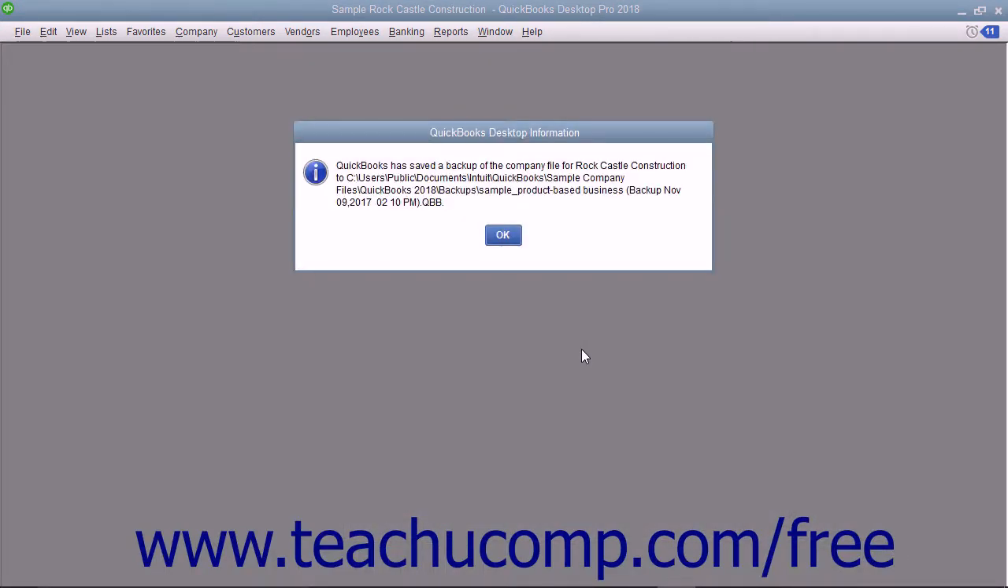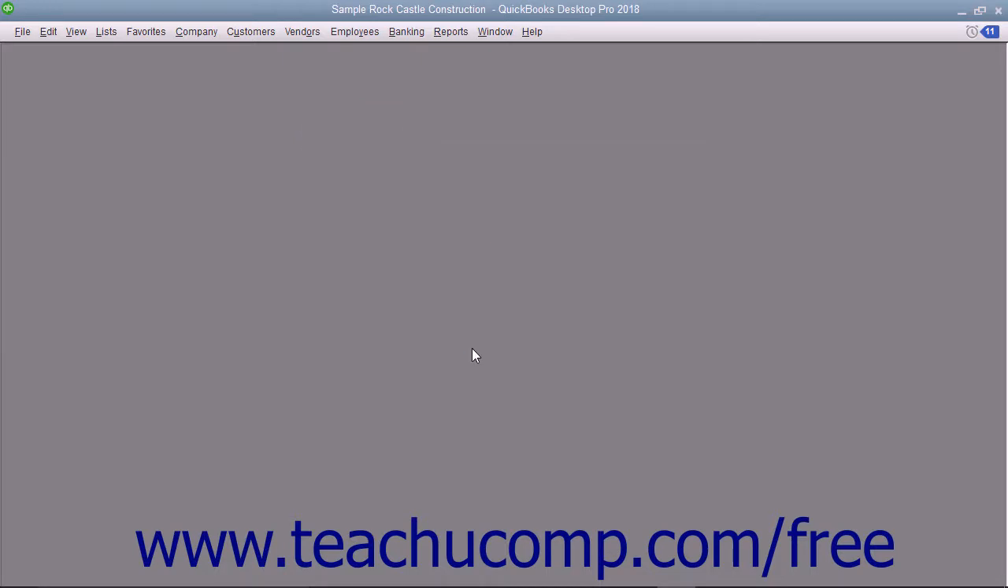Once QuickBooks has finished creating the local backup copy, it will display a small message box informing you of its success. You can then click the OK button to dismiss this message box.